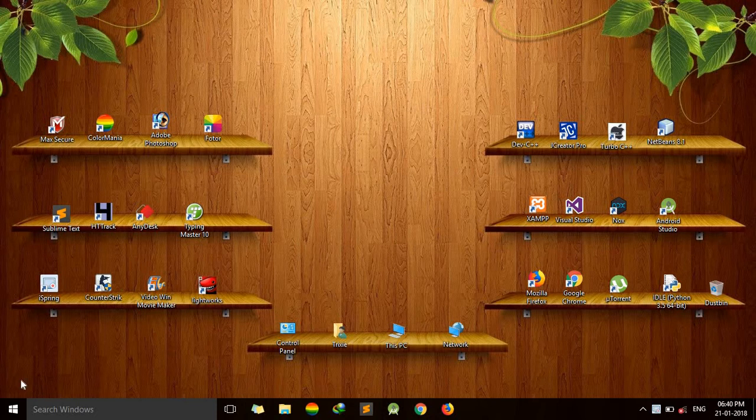Hello friends, today we are going to learn how to bring desktop icons back. Sometimes the desktop icons like control panel, admin and my computer may disappear from the screen or may be deleted by mistake. Now I will show you how to bring them back.